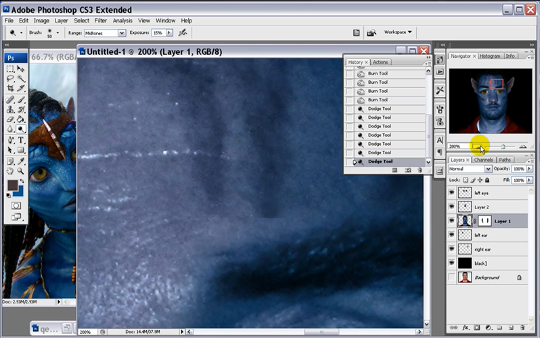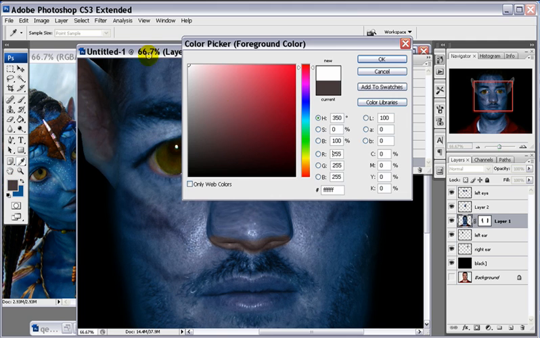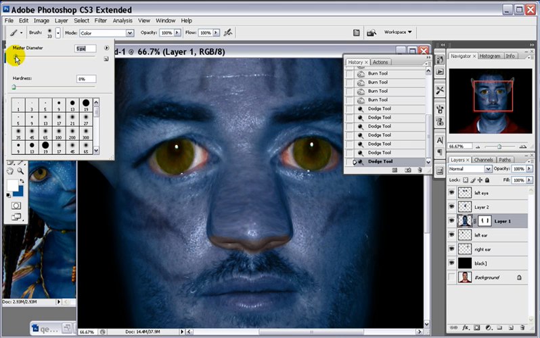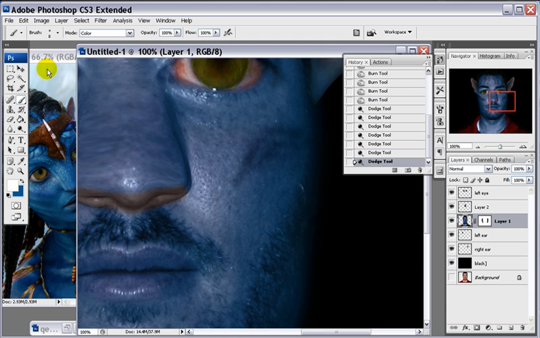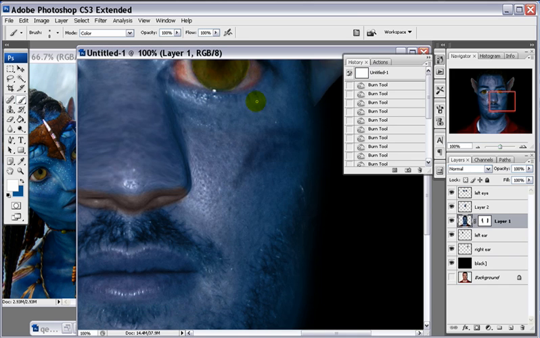So the very last step that we want to do is with our brush tool set to a white brush. I'm going to use a very, very small brush, maybe like an 8. And I'm going to come in here, and if you look at the Navi, they have these little specks on their faces, on their nose and under their eyes.